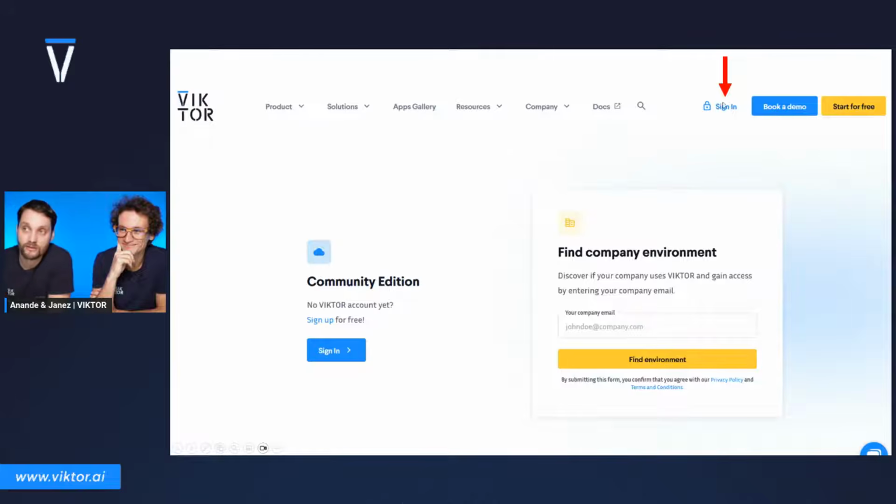Yeah, so again, if you go to the sign-in page, you can fill up your company email, and we will send you to your company environment. If not, you can get a community edition and build apps for free forever. You can even put those apps online and share them with people.